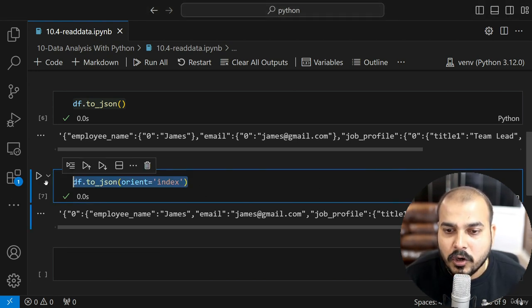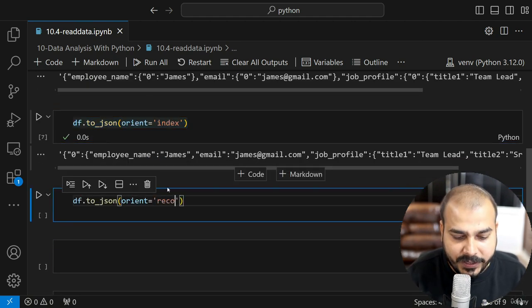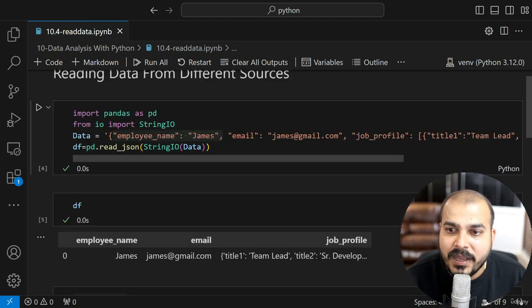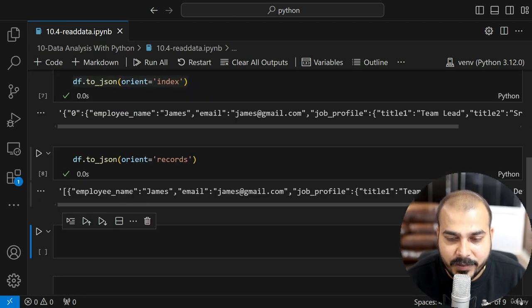So now let me go ahead and copy this same thing and paste it over here. And instead of writing orient is equal to index, I'll go ahead and write orient is equal to records. Now you can see how we had actually given it over here based on records. Similarly, it is basically getting displayed, right?